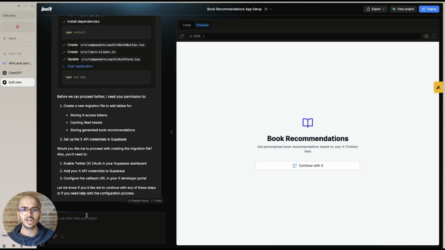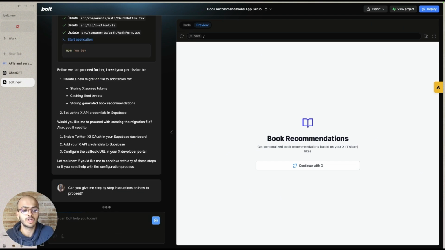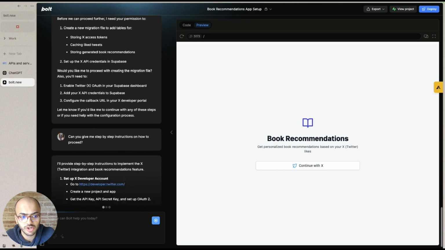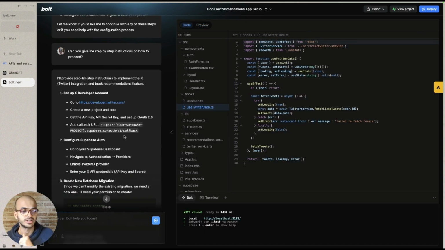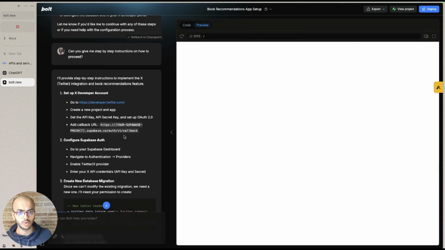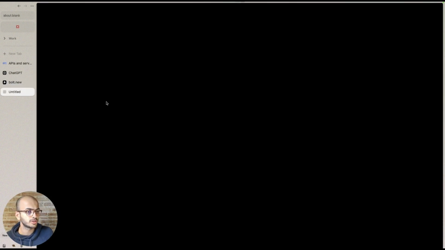Okay, let me ask Bolt what the exact steps are because it's giving me a lot of information here. I'm not 100% sure how to follow this. So I just asked it to give me step-by-step instructions on how to proceed. Okay, sick. So I need to go to the Twitter for Developers tab. I'm going to start with that first.